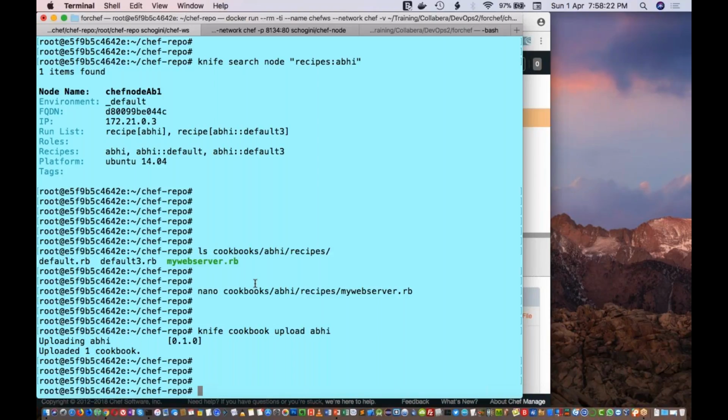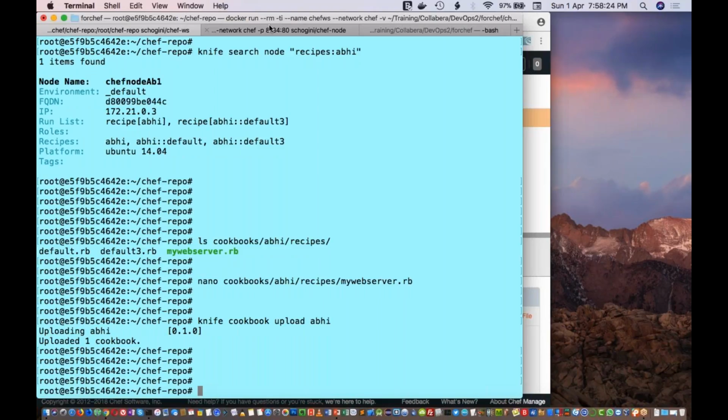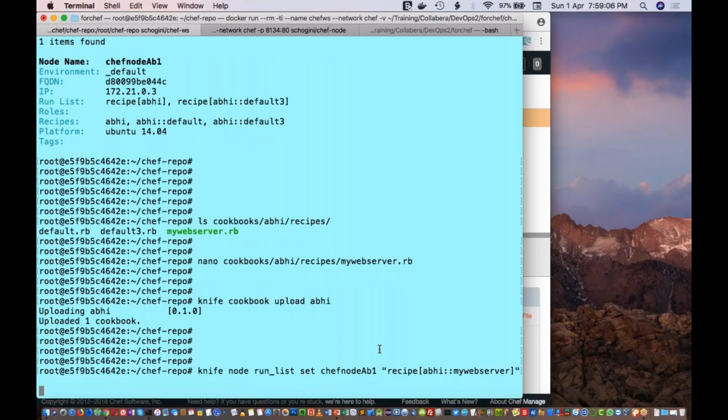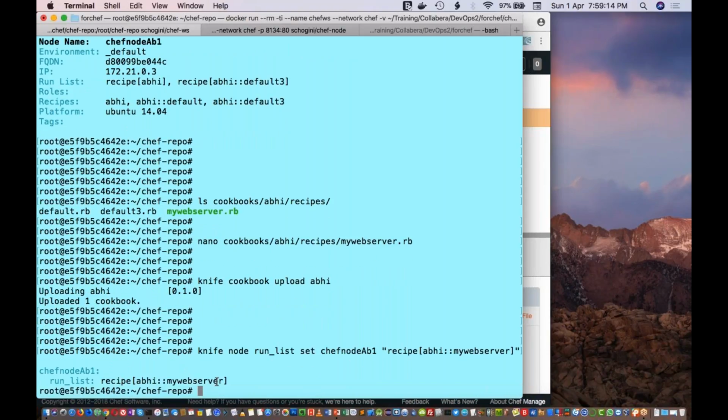Okay, so can you tell me what is the next step that I should do in order for this particular node to execute this recipe when we execute chef-client? Someone is saying run list add. Yes, that is what we are going to add now. So knife node run list add, or I'm going to use set. I just want to execute this particular run list. Okay, so knife node run_list set ab1, followed by the recipe name. So here I'll be using recipe, and I'm using the cookbook name followed by my recipe name, which is my web server. Okay, so now using this command, what I have specified is that my run list for this particular node is now only this recipe, which is the my web server recipe.